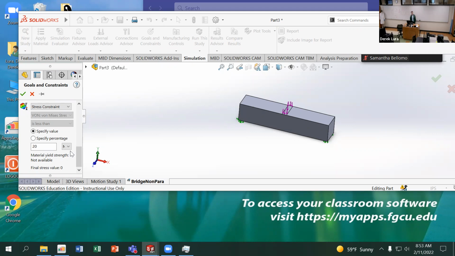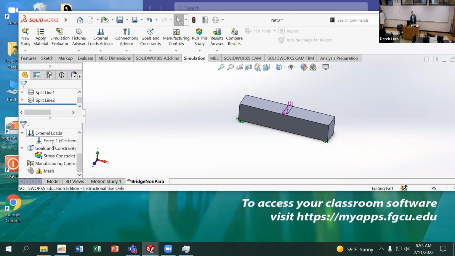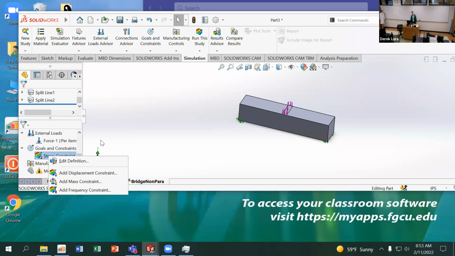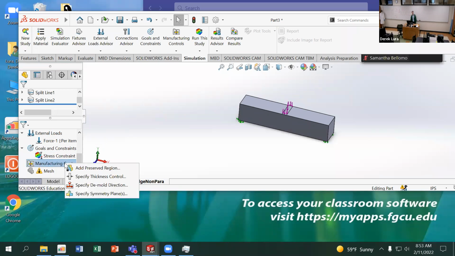Does that make sense? All right, so I'll add that. You can see it adds that to my constraint. If I want to edit that, I can go back and edit it just like you can everything else in SolidWorks, right? So you don't need to add it again, redo it, or do whatever you want.